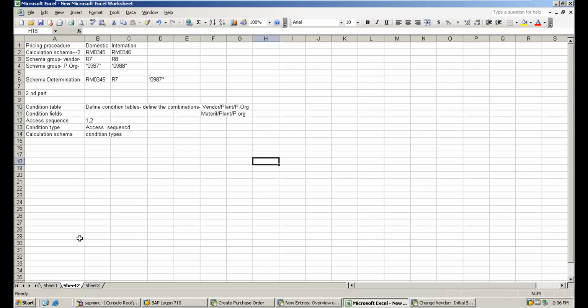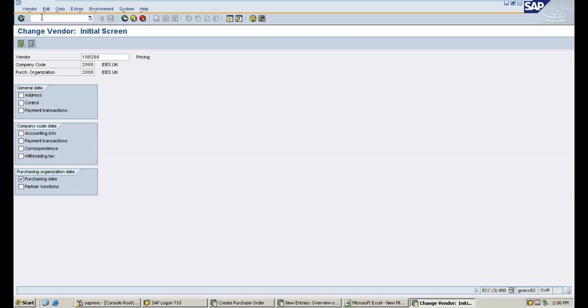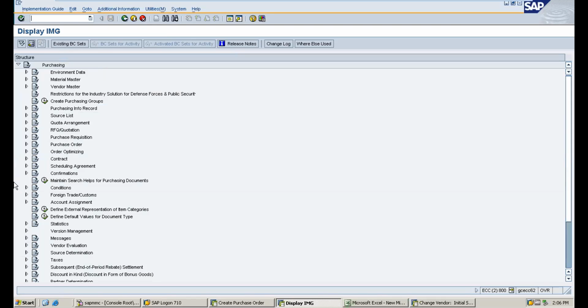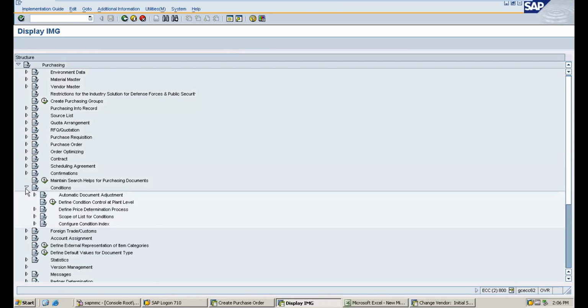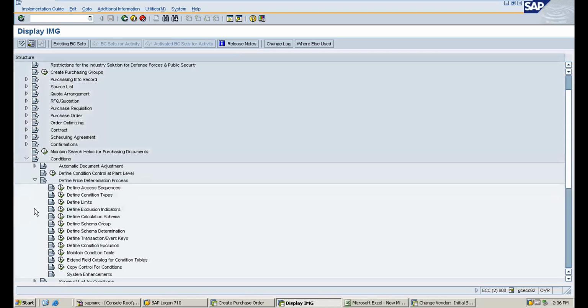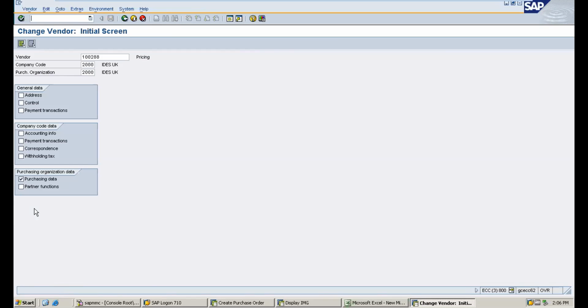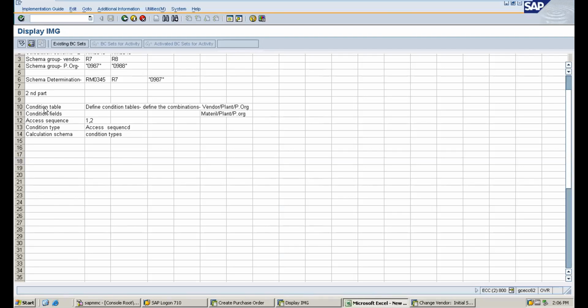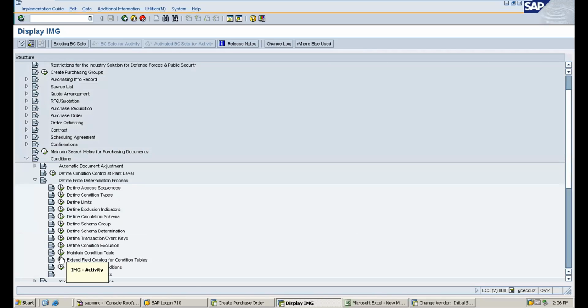Just follow the path. First we need to go to condition table. I think we have the path here, but I will show you from the start if you want. Slash n OLME, you can go to purchasing. Slash n OLME, go to conditions and go to price determination process. What I told you first is the condition table. Go to conditions, maintain condition table. You can see maintain condition table here.